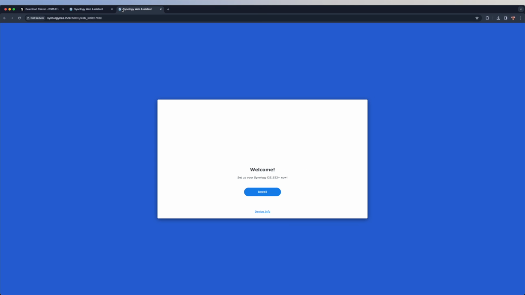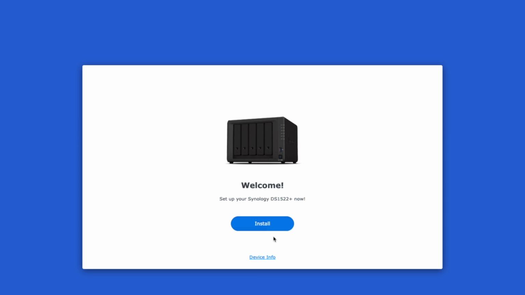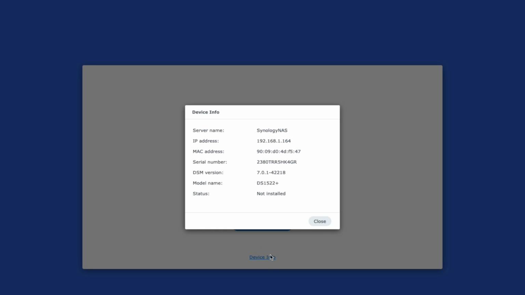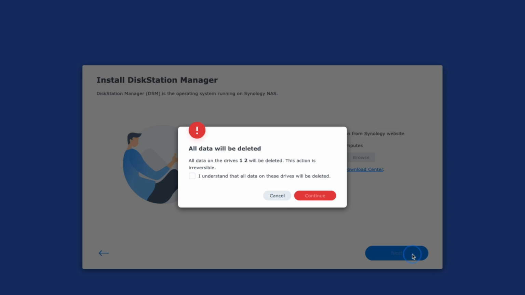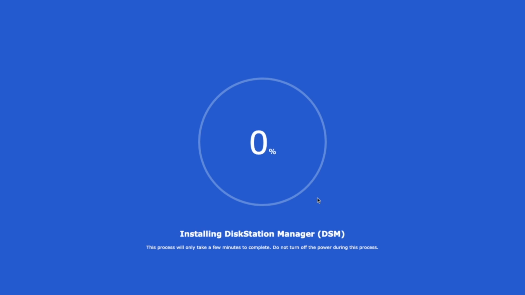This address will change once you change the name of your Synology NAS. But for now, we'll go with this. We'll also go into further detail about how to change some settings. Here's some of the device info, and now let's install the disk station manager. Hit next, and then it'll prompt you that all the data on the drives will be erased. So make sure you got nothing important in them.